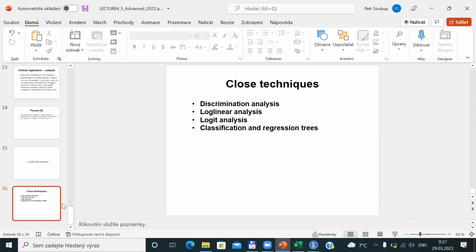So if you would like to know more, you can consult. Sometimes you can find also the abbreviation CART, which stands for classification and regression trees. So it means 4 letters for this name.